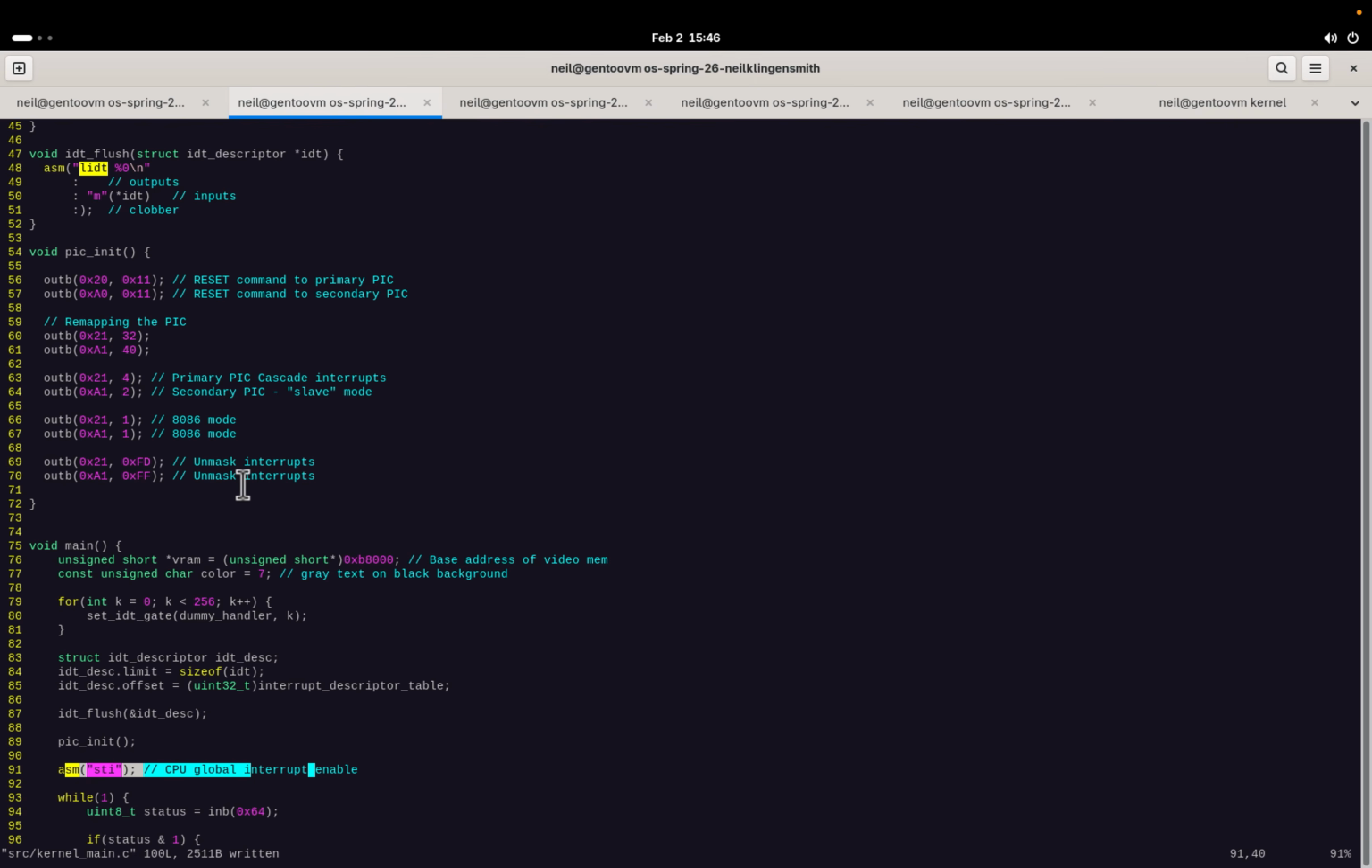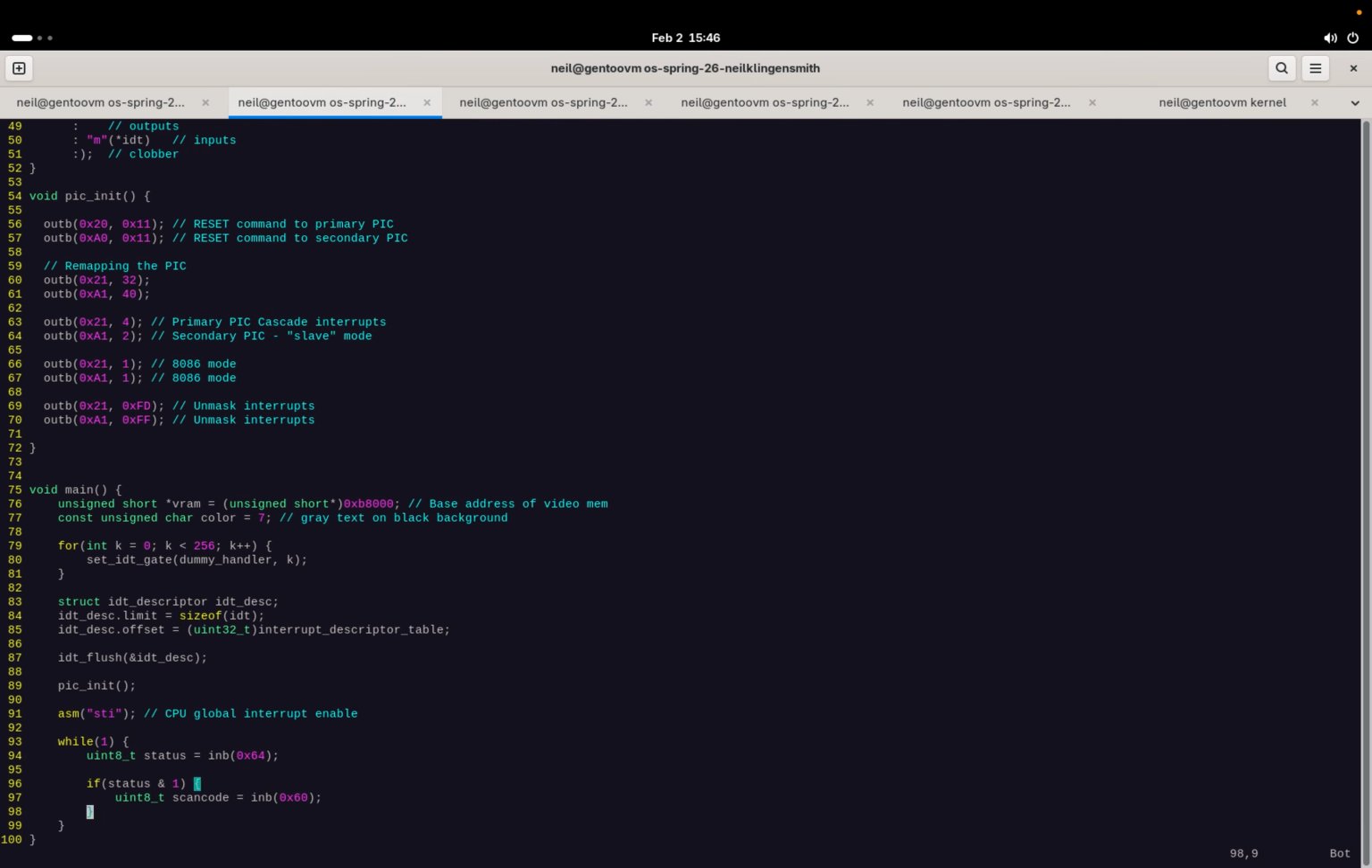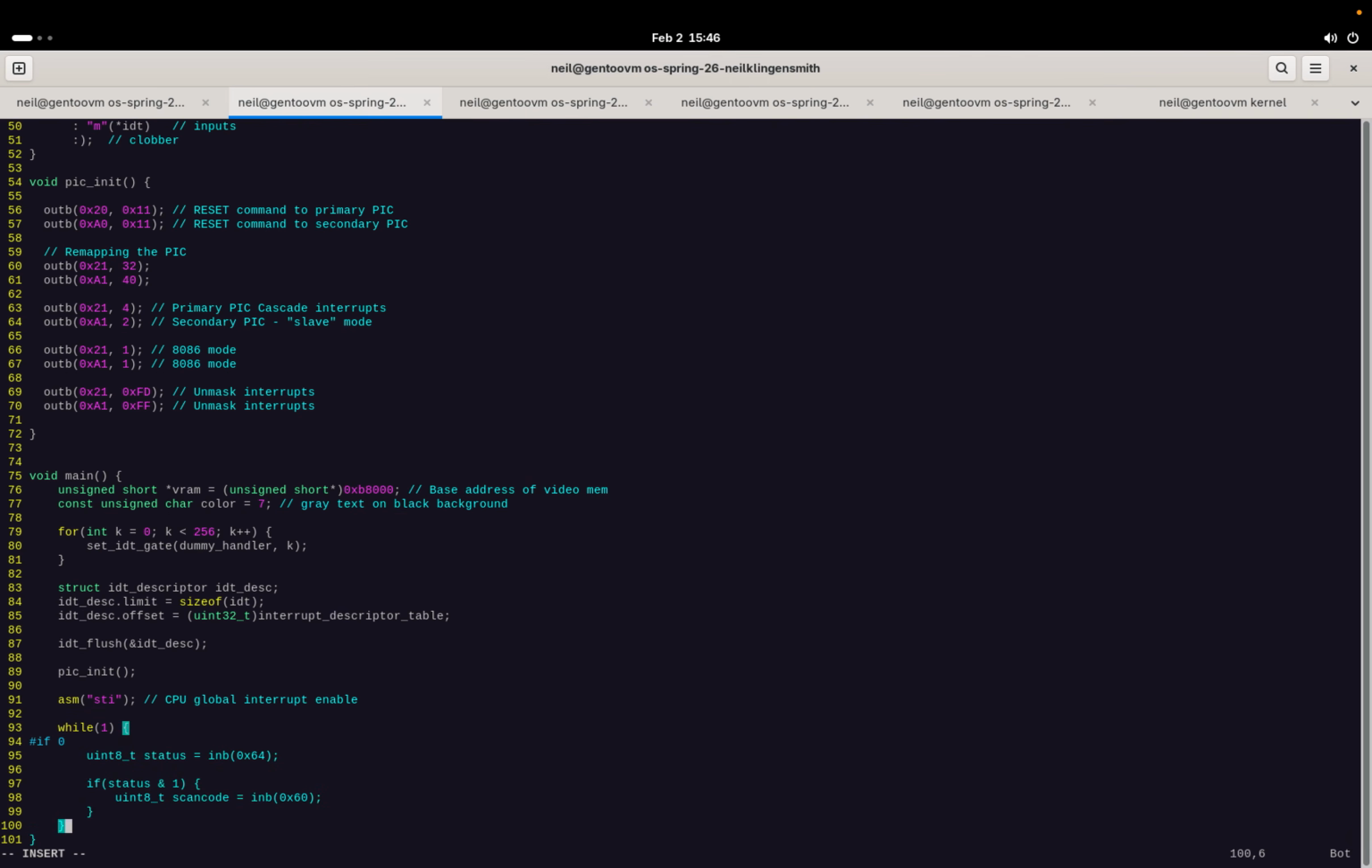So we have all this stuff configured. This stuff down here is also doing keyboard things. So we're just reading from the keyboard status register and reading the scan code. But I don't think we need to do that right now. I'll just turn this into an infinite while loop that does nothing.